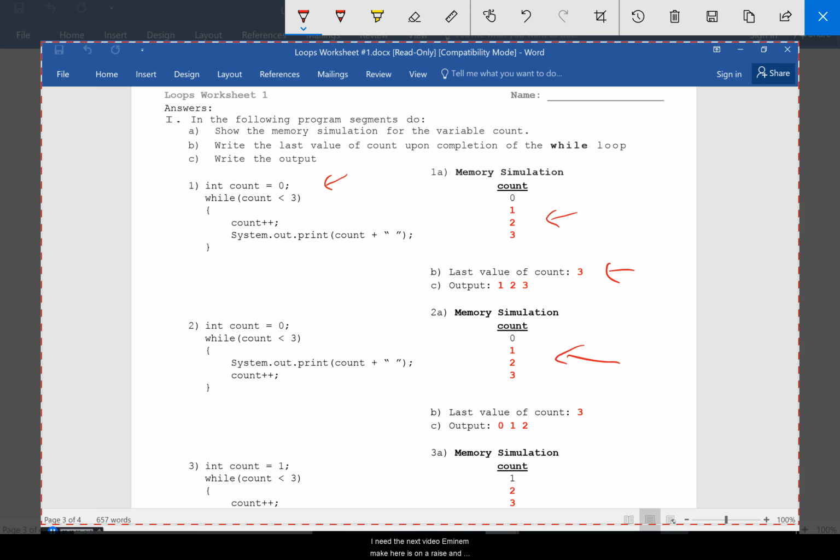I think the next video I'm going to make is on arrays, and I'll have similar worksheets that I'd like to work through with you guys.